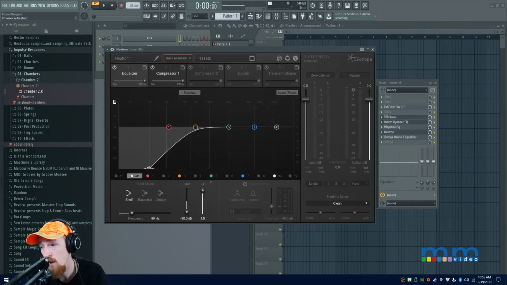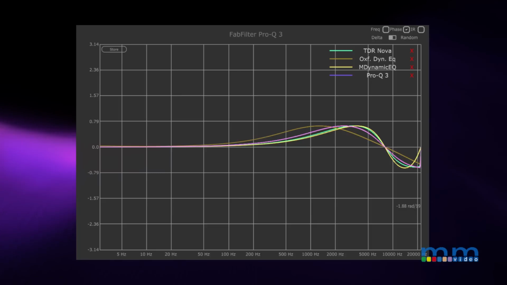So what we really want to see from this graph is symmetry. And the one that's not symmetric is the M Dynamic Equalizer. You see how it's a little cramped on the latter half of the cycle, and then it's much longer on the first half of the cycle.